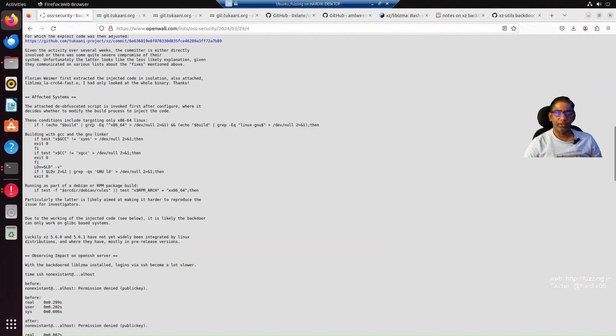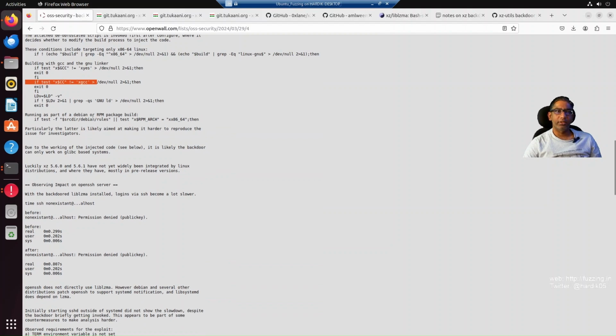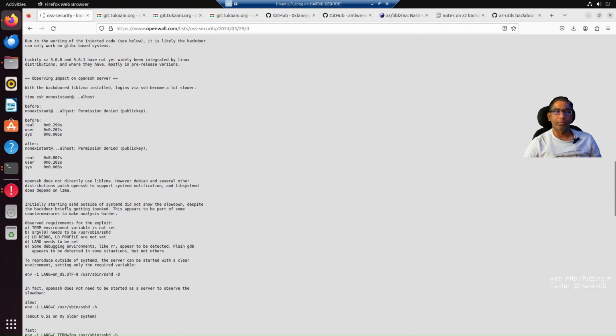He has also done some analysis, where he mentioned that the obfuscated script gets invoked after the configure step, and it has various checks. It targets only x86 64-bit architecture on Linux, and it also checks for the GCC compiler, as you can see over here. Another interesting thing is that it checks whether it is a Debian or RPM package build. If so, it will compromise that. He has also given timings from when it was not backdoored: it took about 0.299 seconds, but after the backdoor got installed, it took around 0.807 seconds.